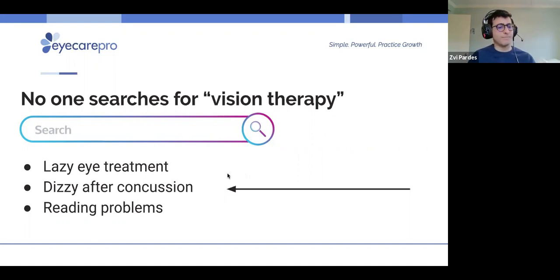Something like vision therapy is even more complex. You've really got to break it down into every possible permutation of potential patient, even if it's all vision therapy or neurooptometry. People aren't searching for those terms. They're searching for what's specific to them. So it could be treatment for strabismus. It could be I'm dizzy after a concussion. Those would need separate content pages. And optometric medical specialties do get a lot more sophisticated.